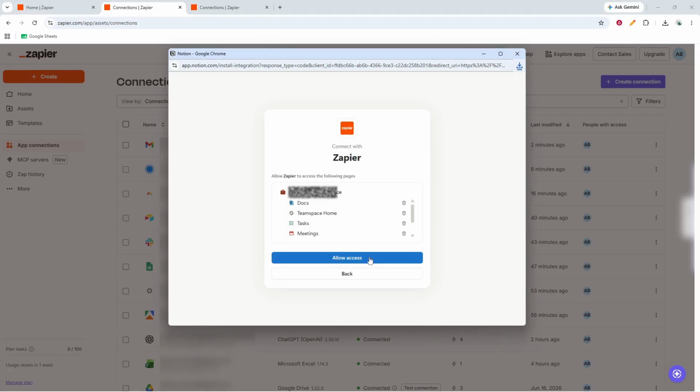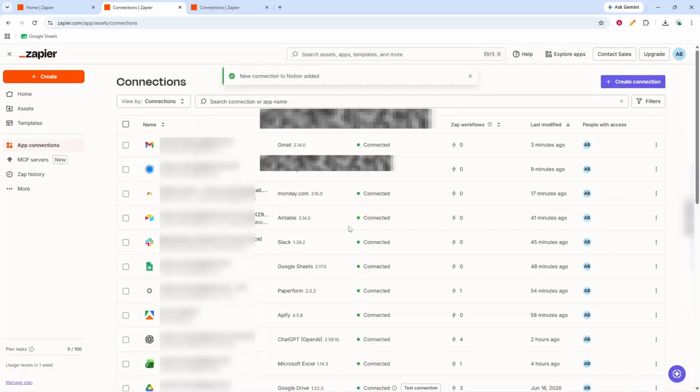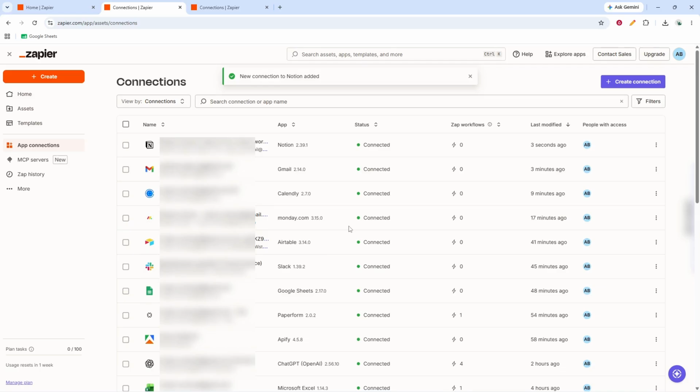After that, wait a moment while Zapier verifies the Notion account and finishes creating the connection. This can take a few seconds. When the process is complete, Zapier should return you to the App Connections area. Now check that the connection is listed.